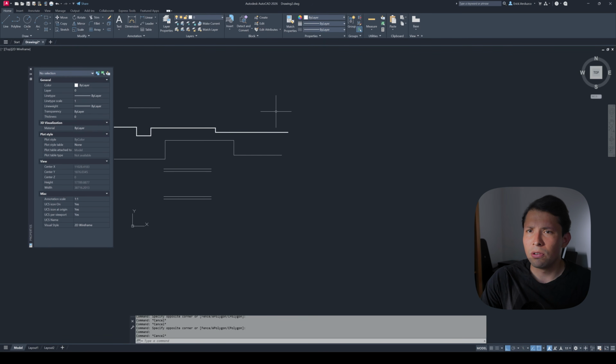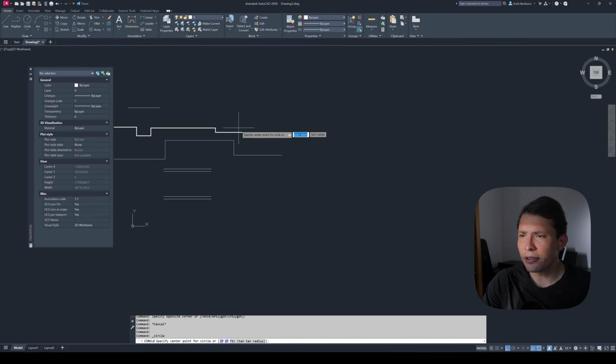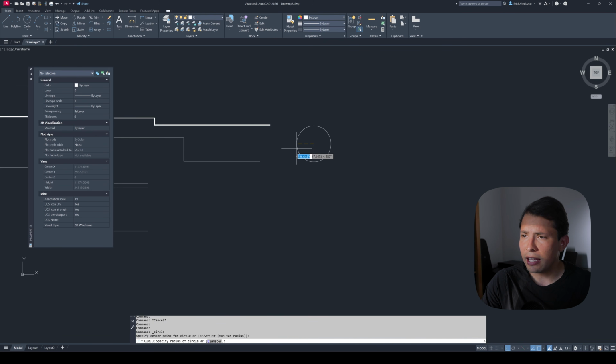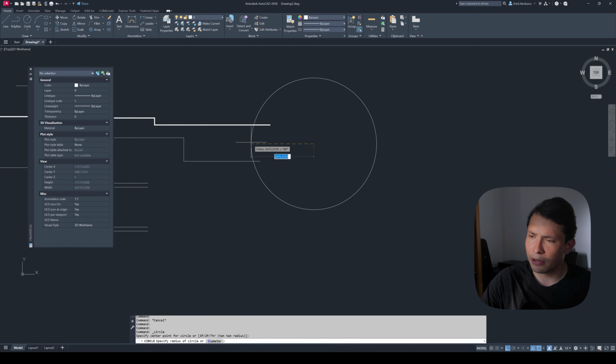Now we're going to go for the circle tool. The circle tool is pretty straightforward. You need to start by clicking in the center of your circle, and then you need to select the radius. So for this circle, I'm going to choose a radius again of 3000.